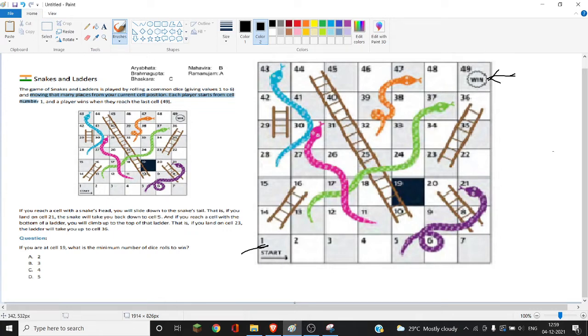Now if you reach a cell with a snake's head, you will slide down to the snake's tail. So suppose I reach here, I will slide all the way down here. That is, if you land on cell 21, the snake will take you back down to cell 5. You can see 21 will go back down to cell 5. The mouth, the tail.